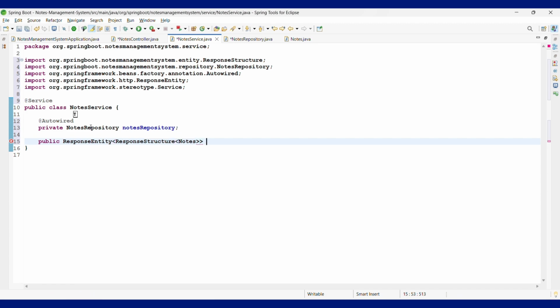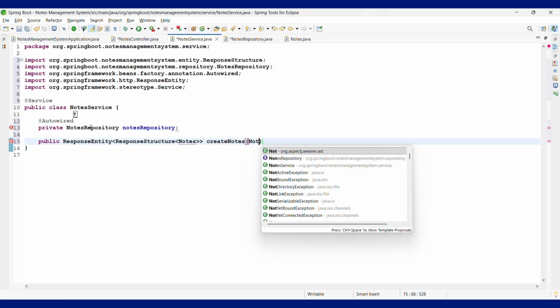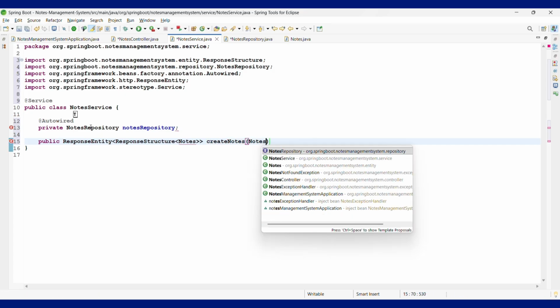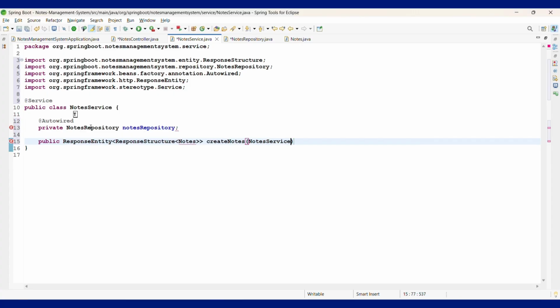Okay, after this you have to give it the name createNodes. Then here you have to give it the nodes class object as an argument. Sorry. Okay, am I getting any error here? Okay.